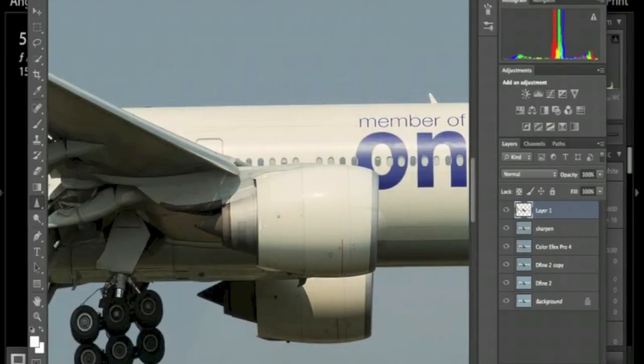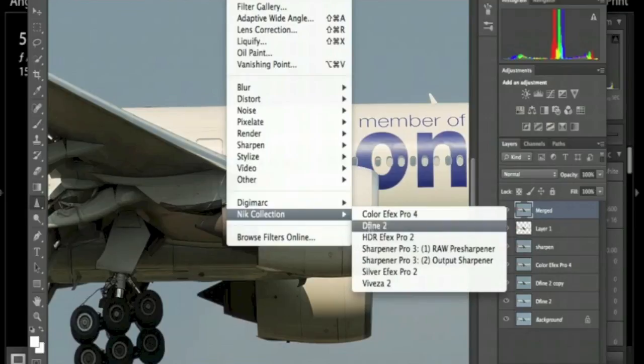So the final thing I'll do is usually one more pass of Nik Define. And I do it on a whole other layer. So I'll go Shift, Option, Command, E. And that will merge all of what we just did into this new layer. And then I will take that merged layer and just call it merged, so we know what we're dealing with. I will go Filter, Nik Collection, Define.